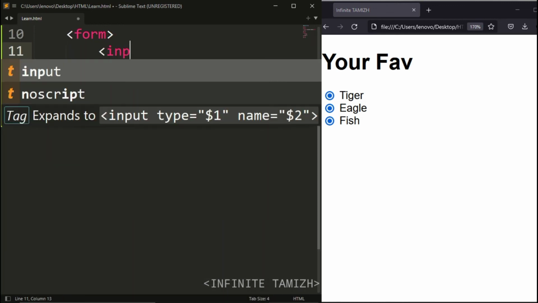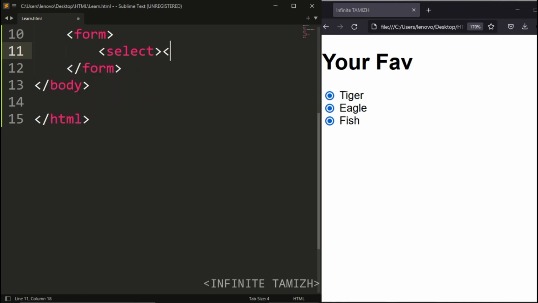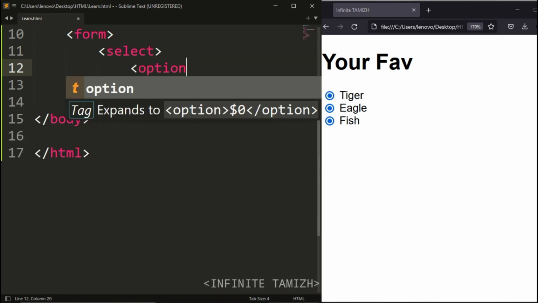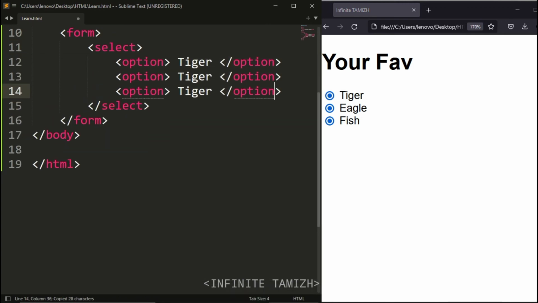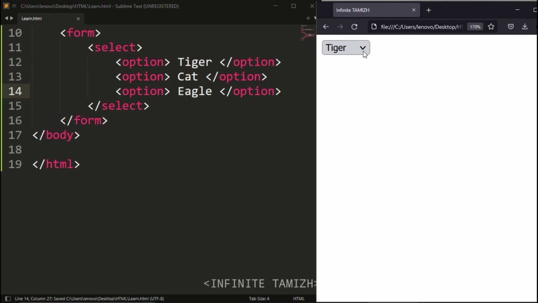Now we are going to do something more interesting. I'm going to create a drop down menu. The select tag is used to implement that. In the first option I'm giving tiger, in the second option cat, and in the last option eagle. I just read cat from the end, as tac, not as cat. So this is how you can implement a drop down. If you click there, all the options you have given inside the select will be shown, and you can select any one of them.